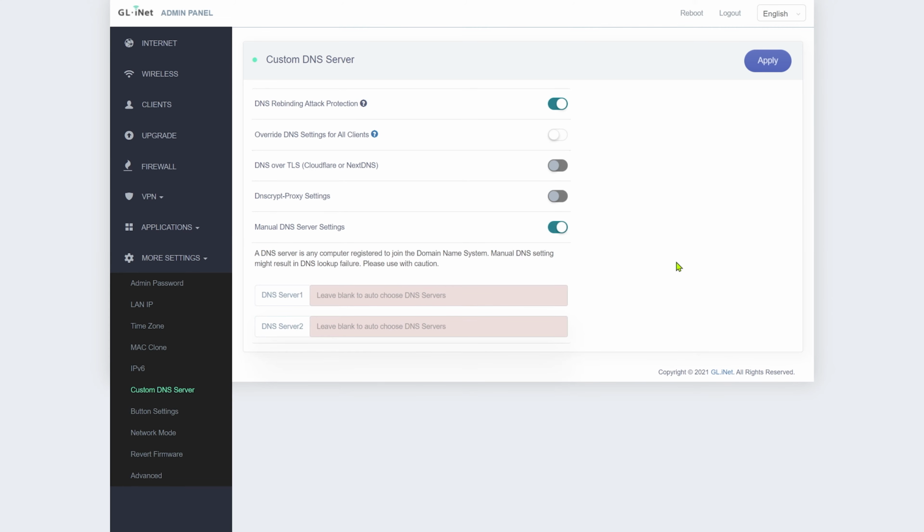And then here's our manual DNS server setting, and we can specify a primary and secondary DNS here, and that will override the DNS of either the ISP or the Wi-Fi network that you're connecting to and rebroadcasting.